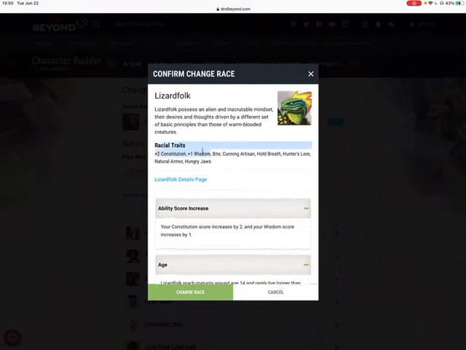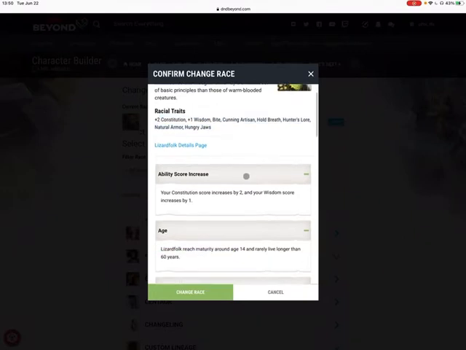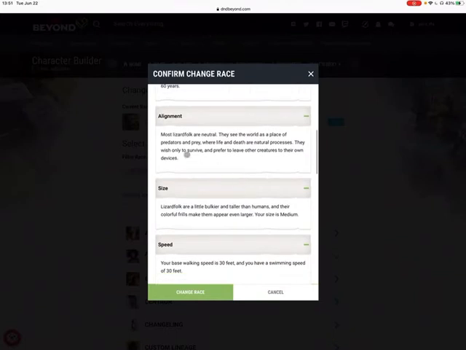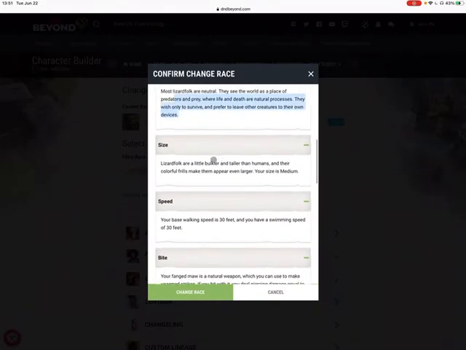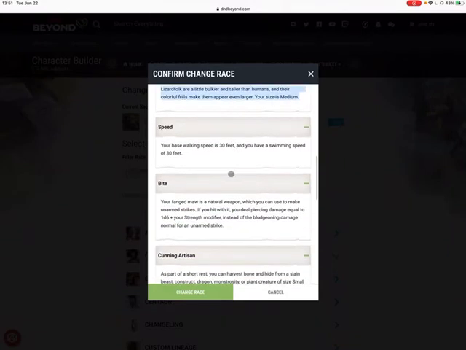But we will go through the racial traits. So all of the races do have certain bonuses to their ability scores, like the lizard folk gets +2 to constitution, +1 to wisdom, and some of them have a few extra things. You can come down and sort of see. They have recommended alignments. You don't have to follow that. Size, not super important. Their movement speed.